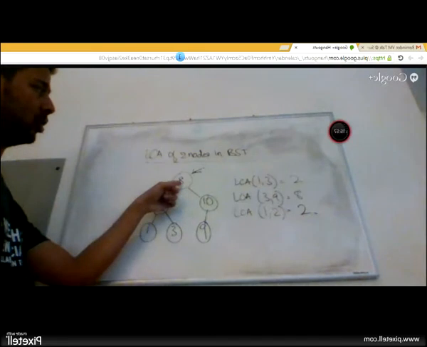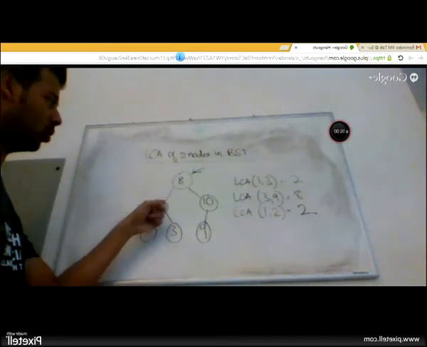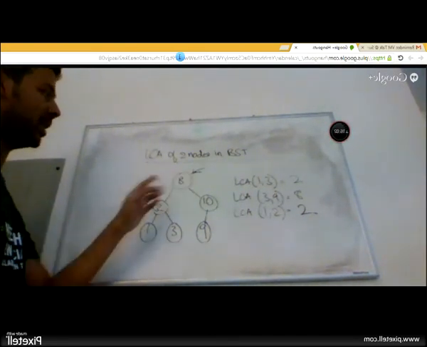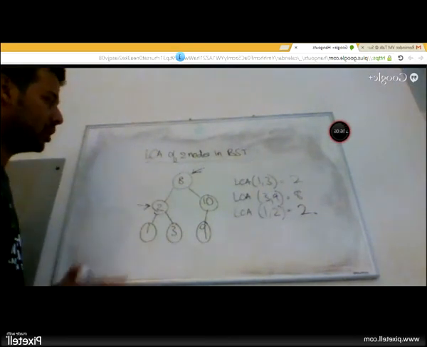Let's start with 1 and 2. I go to 8. 1 and 2 are both less than 8, so I go down a path because I know 8 can never be the answer. Then I go to 2.